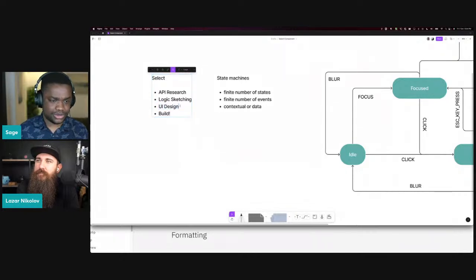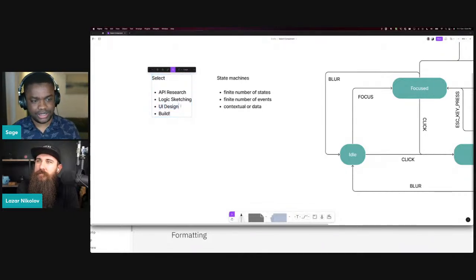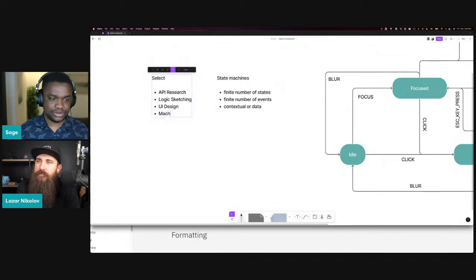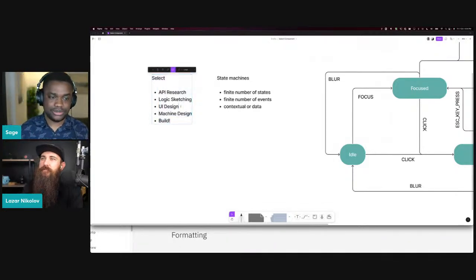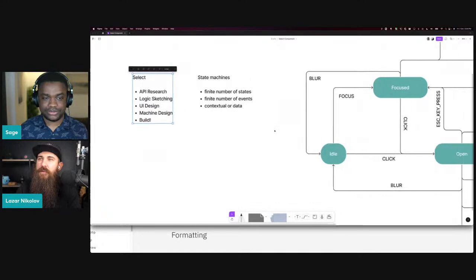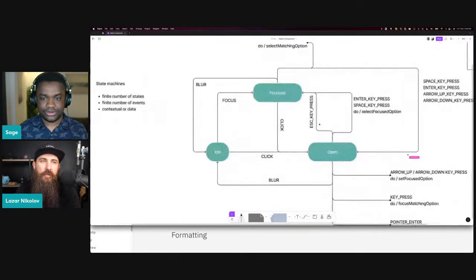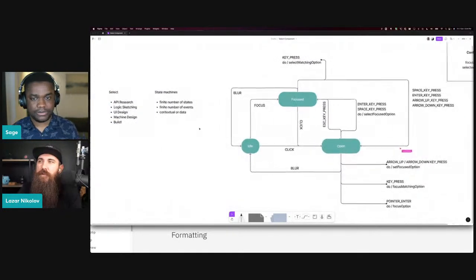So next we want to go into UI design. I probably call this one machine design, and then put the build. So let's go over to UI design and see what we can do there. Before we go to the UI design, I have a question.